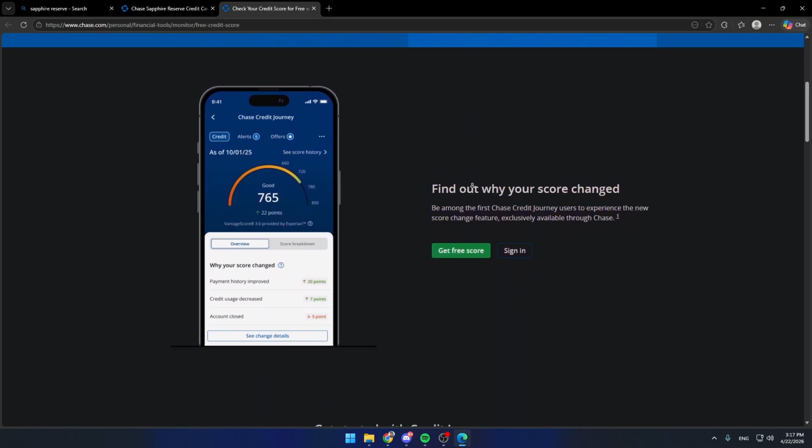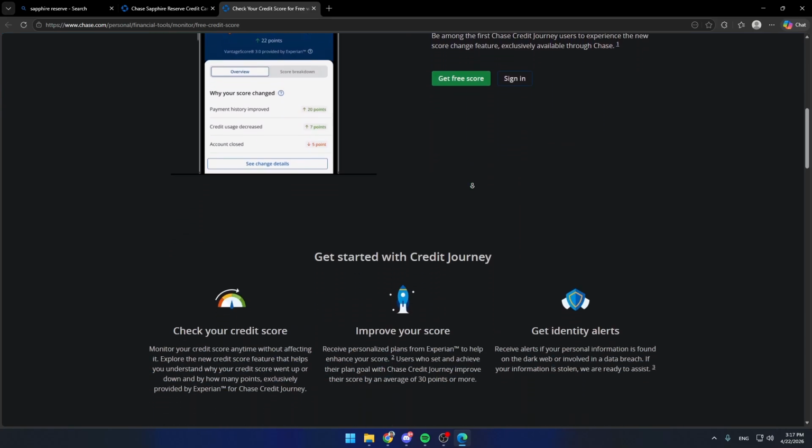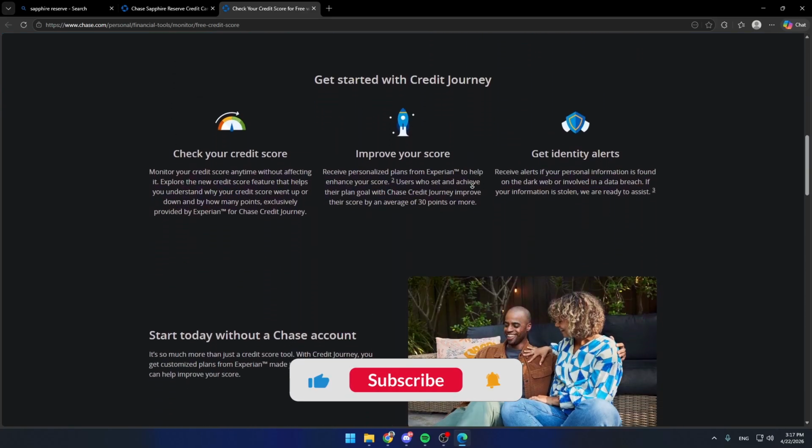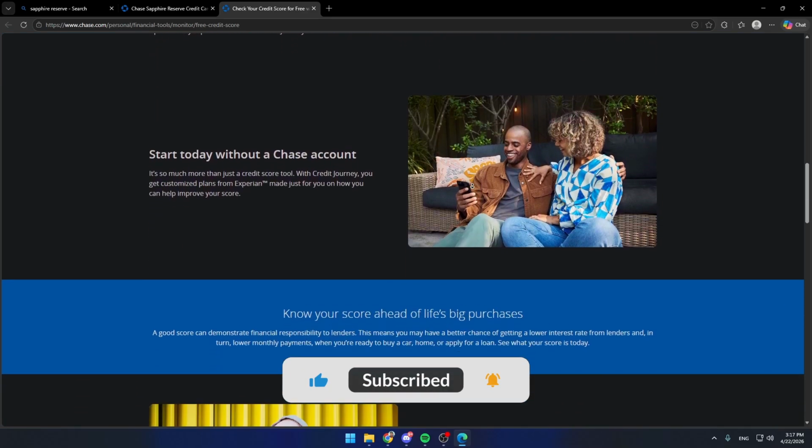And that's it. Your Chase Sapphire Reserve Priority Pass is now active, and you're ready to enjoy premium lounge access on every trip you take.